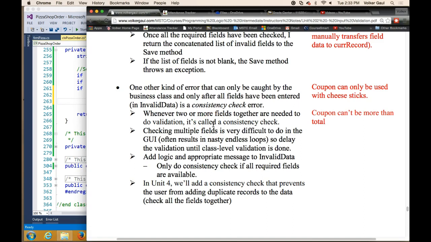The coupon is okay. The cheese sticks are okay. But we have a business rule that says you can't use a coupon unless you order cheese sticks, because all of our coupons are for cheese sticks. So you have to order cheese sticks before you can use a coupon. That's one of our business rules.